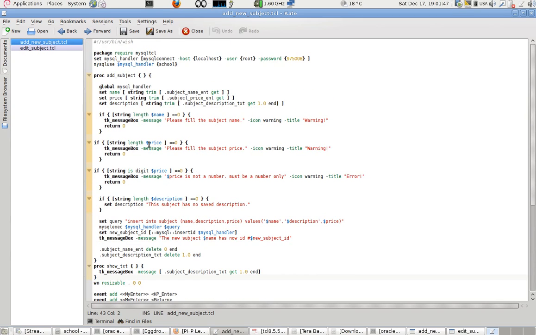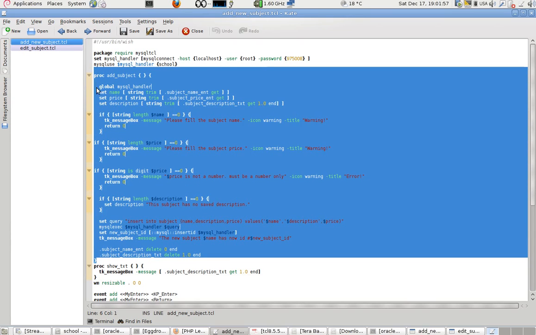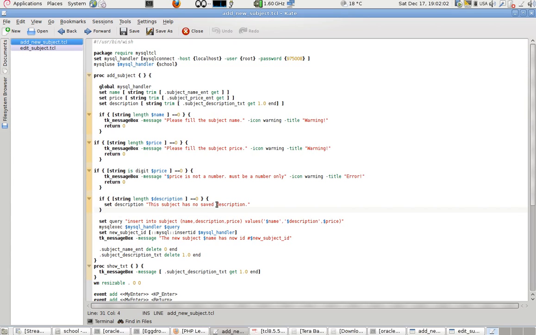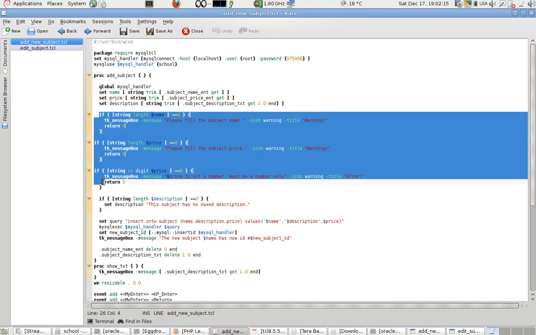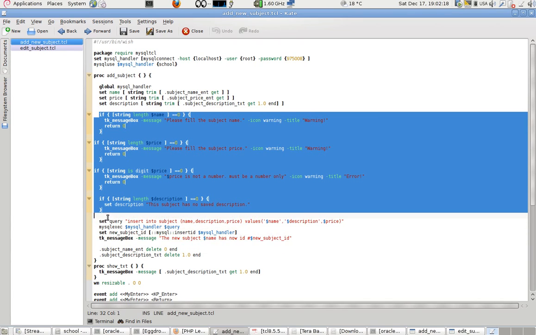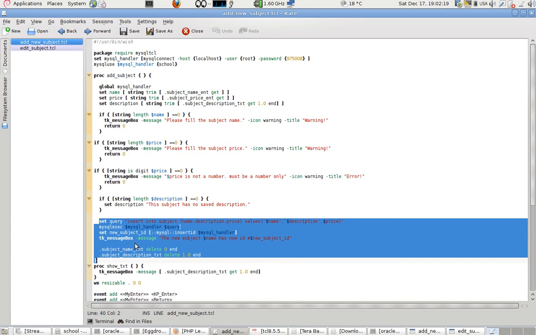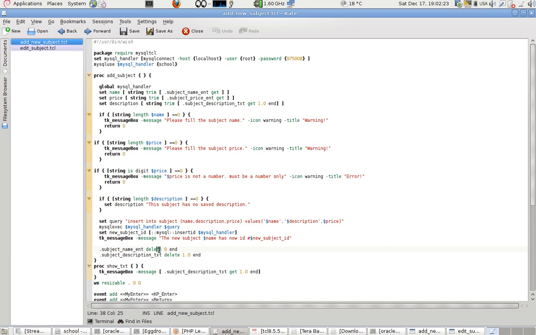Just trying to remember why I wrote this code here. Anyways, it doesn't matter. Oh yeah, it's just saying that you've added this subject. And this is the validation over here. Also this is the query that you want to insert this new subject.